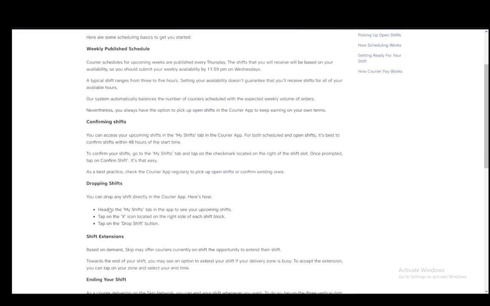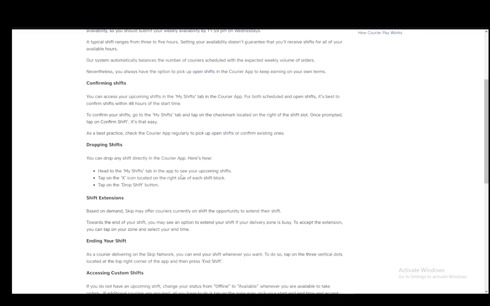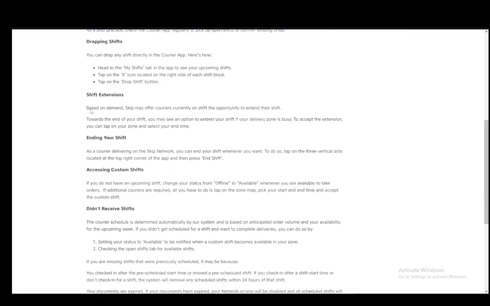If you want to drop a shift, head to My Shifts, see your upcoming shifts, tap on the X icon, and then tap on the Drop Shift button. Do this more than 48 hours ahead of your start time. And that is pretty much it.